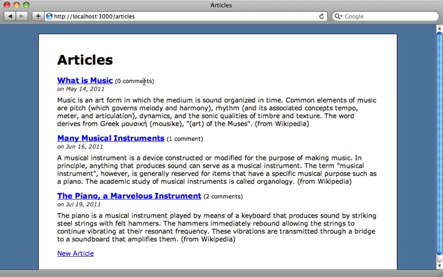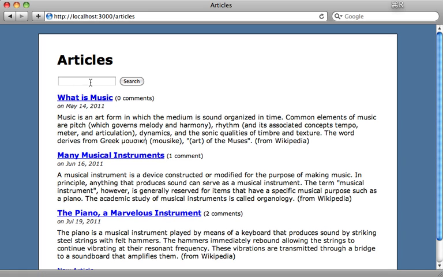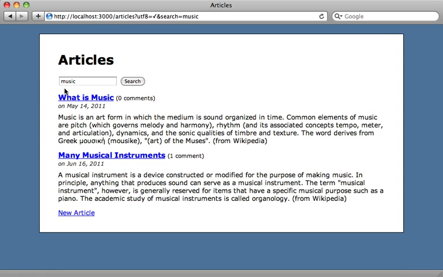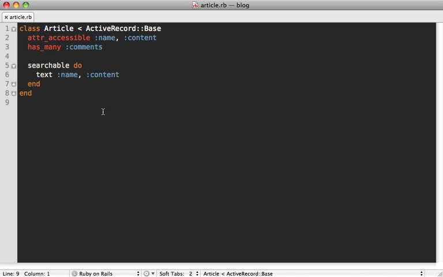And then we could try this out by reloading our page here, and there we have our search field, and let's type in a keyword. And it works. It now filtered to all the articles which contain that word, whether it be in the name of the article or the content. Pretty awesome. Now there's a lot more we can do inside the searchable block in our model.